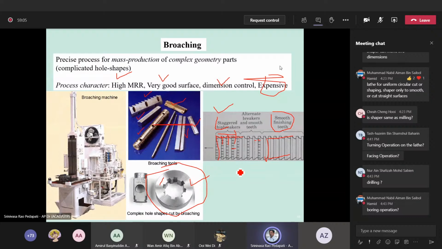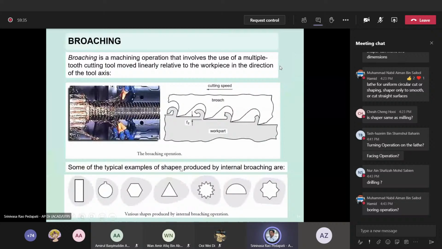That means, as a whole, the tool looks like a saw, with increasing depth of cut along the tool. So in one pass of the tool, the required shape can be achieved. With one pass of the tool, you are going to get the shape of the profile. For example, in broaching, you see the broaching tool here.